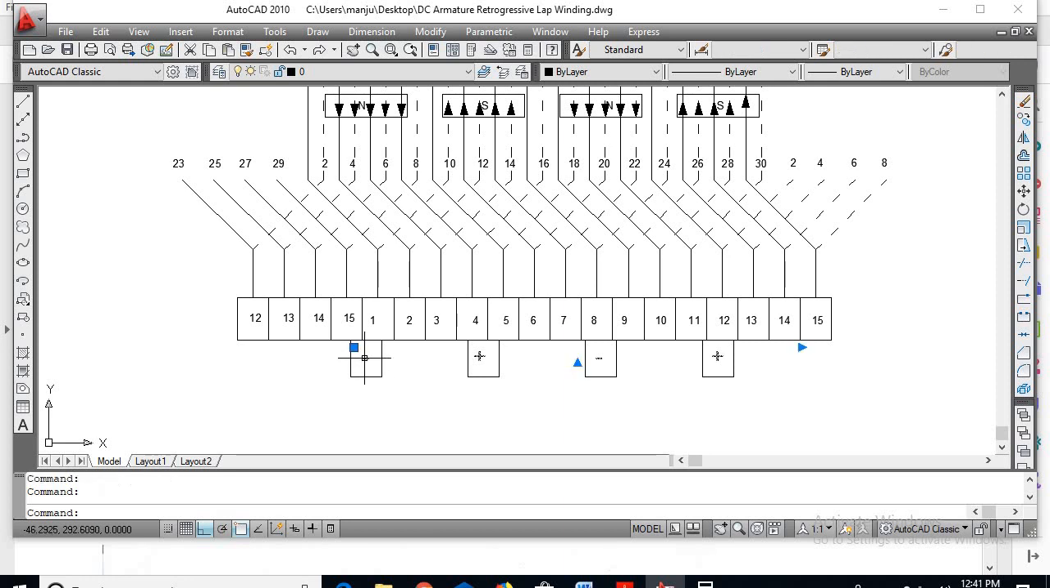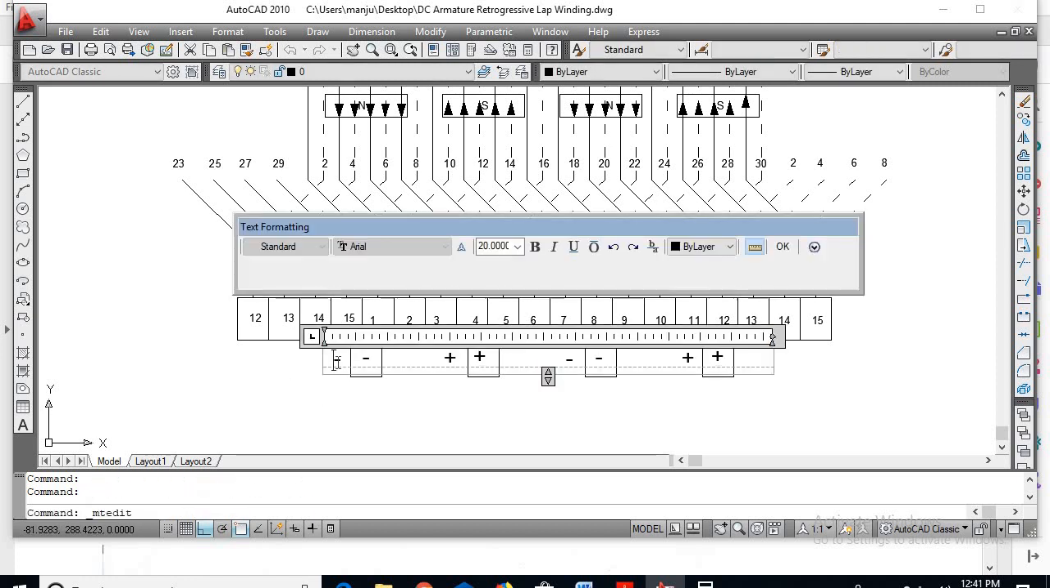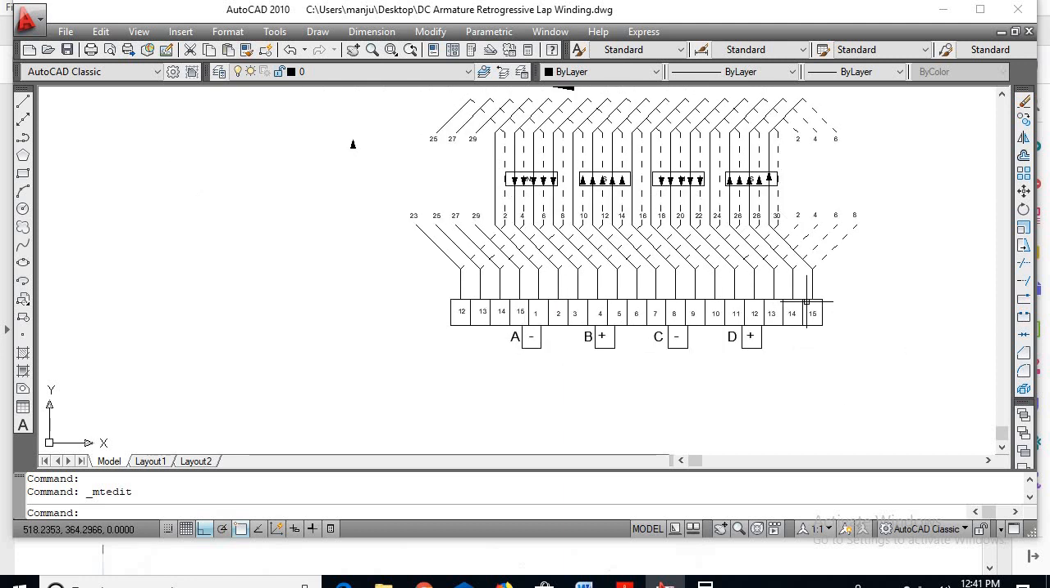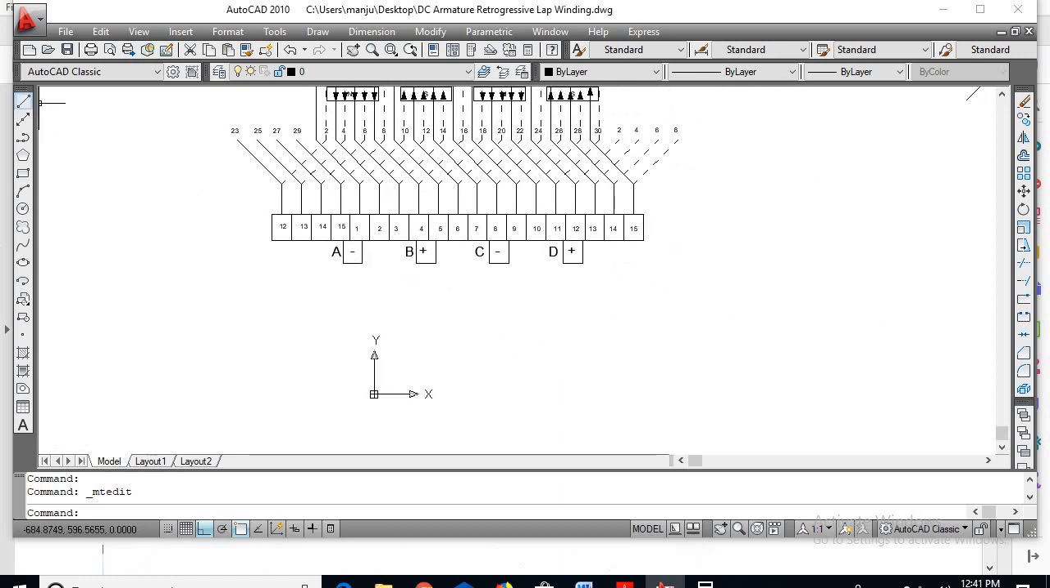Now if we want, we can name the brushes. Say this as brush A. Next, name this as brush B. Name this as brush C, next D. Say okay. Now you can segregate positive and negative brushes.